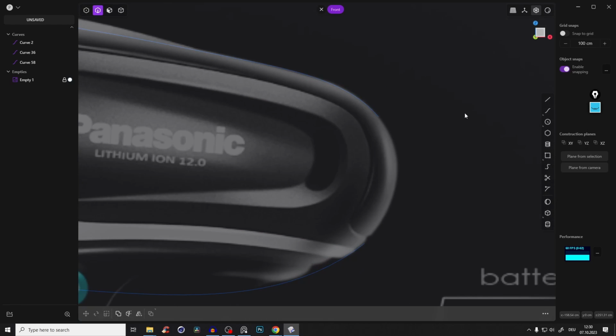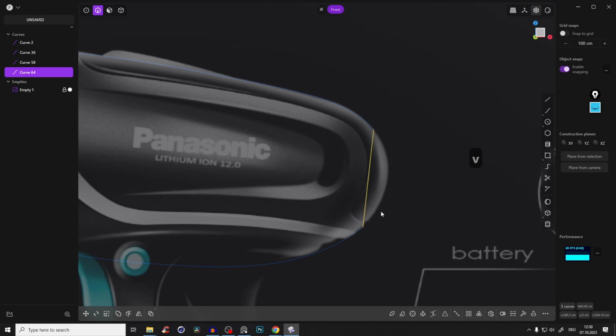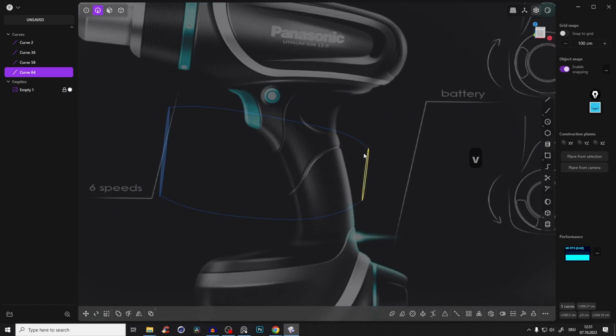And here as well, we need a circle from point to point, because here at the end it's also spherical, but we are working in 2D right now. So press V and snap it, so you have something like that.